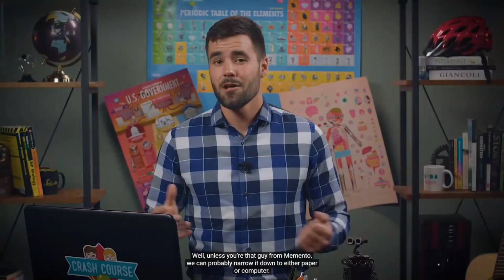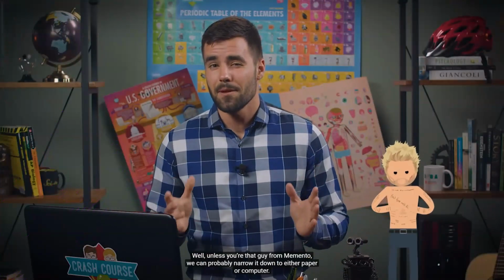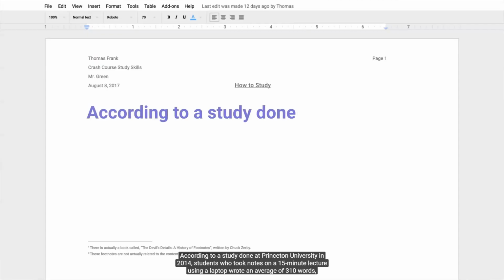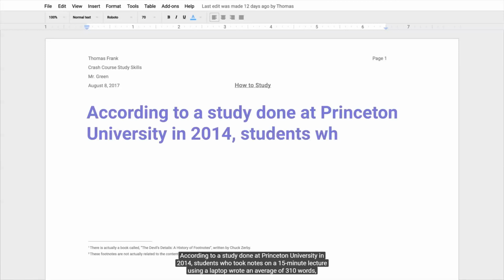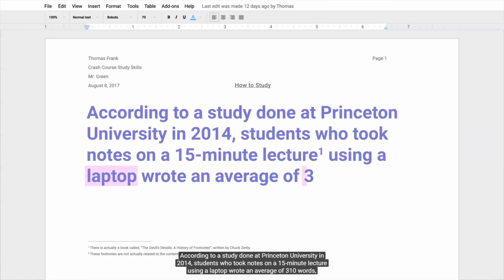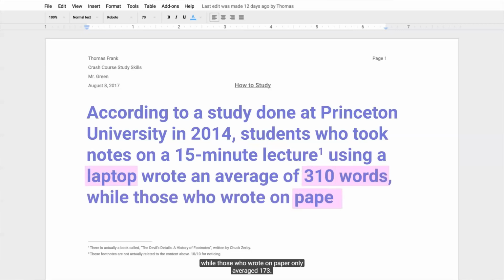What's the best option? Well, unless you're that guy from Memento, we can probably narrow it down to either paper or computer. Between those two, there's been a debate going on for years, but we do have some recent scientific evidence that we can turn to for some hard answers. According to a study done at Princeton University in 2014, students who took notes on a 15-minute lecture using a laptop wrote an average of 310 words, while those who wrote on paper only averaged 173.